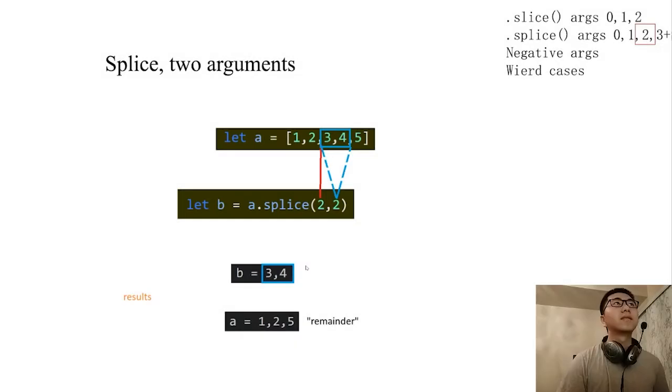Okay, let's look at the splice two argument case. In this case, the first argument, there's 2 right here, using our little trick again, is going to point to the second location. 0, 1, and 2, it's right here. And then the purpose of the second argument is to grab that number of values, by its own value. So 2 here, we're going to get 1, 2. And you grab those 2 values and then they're returned to B.